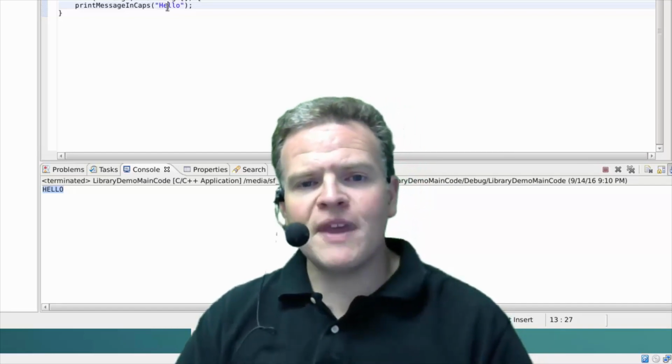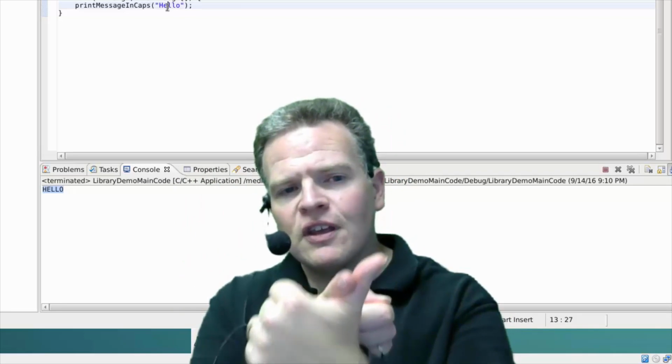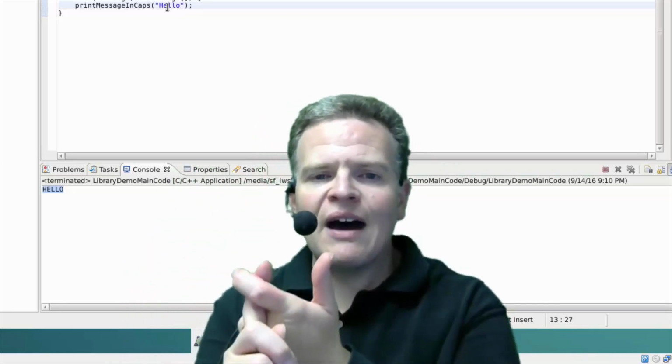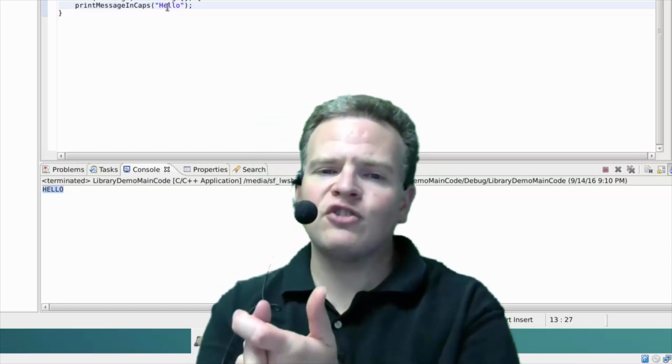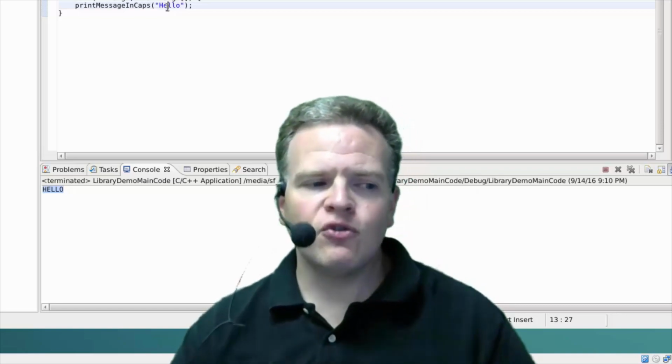So at this point, you should be able to take and create a library from an object file that's in existence using the archiver. You should be able to take and now include a library into a project that you're writing that's going to use that code. That brings this tutorial to a close.